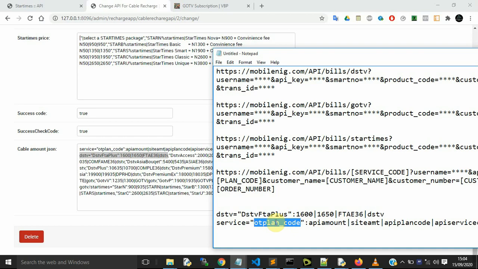Right now it's not really doing anything. What I'm trying to say is that this can be changed to any code you want. So when you are giving out your cable API code, API link, or API documentation to people, you would have to note how you identify your own plan code on your platform. That's what it means.